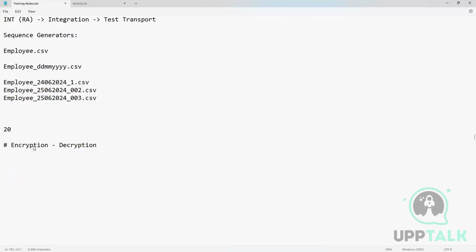So encryption and decryption means, basically, when Workday generates a file, let's say you have created one integration for one of the downstream systems, and you have included SSN details, or personal details, phone number, email address, all those details. So that file is containing sensitive information.